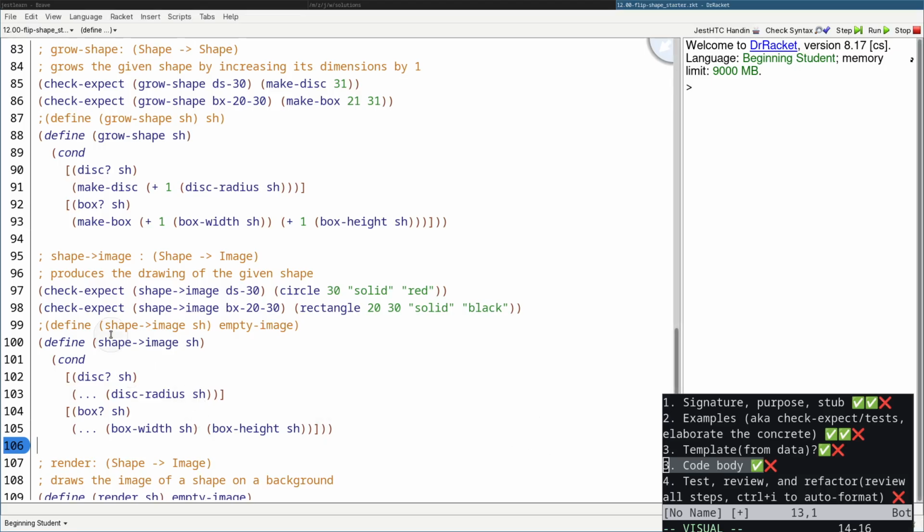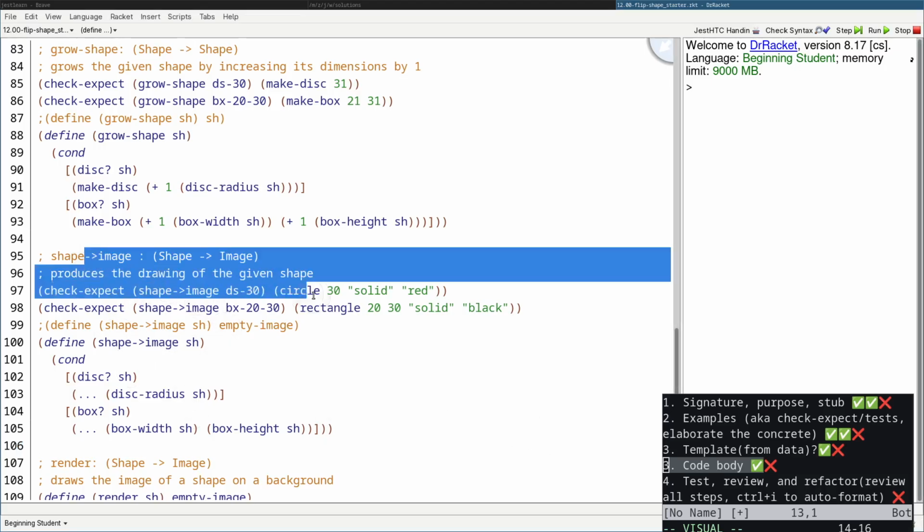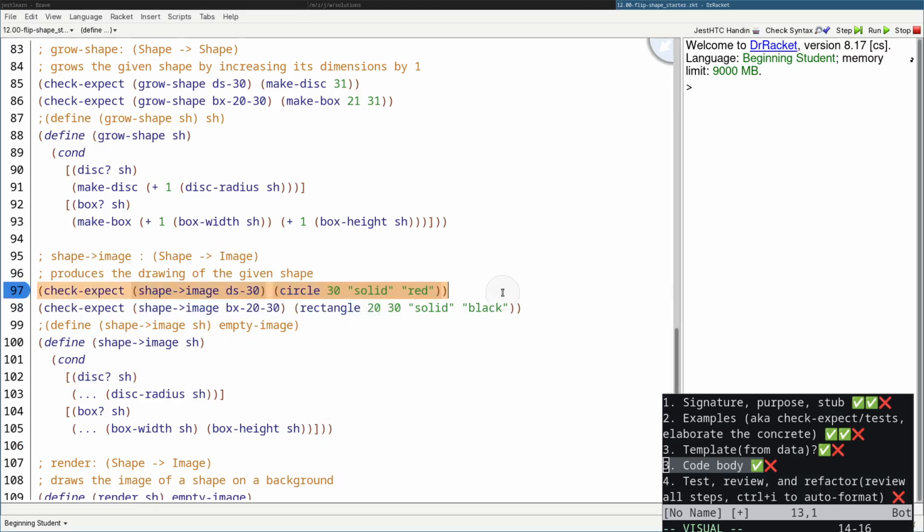All right, so looking at all these purpose statements, etc. If we're given a disk, which is this branch over here, we should produce a circle, where we give it the disk radius, and then solid red as the other arguments. So solid red, all right?